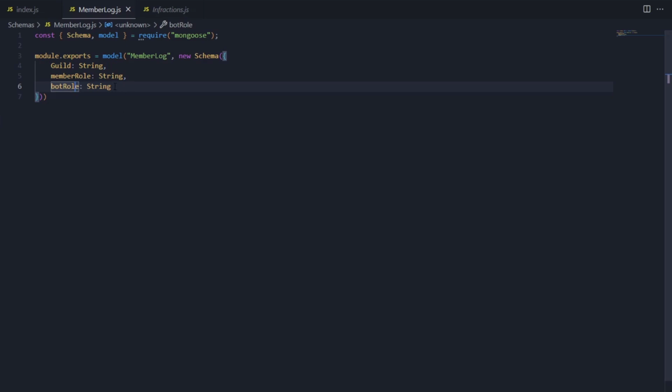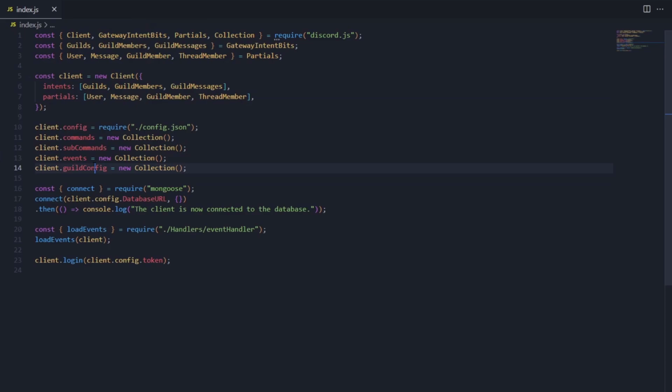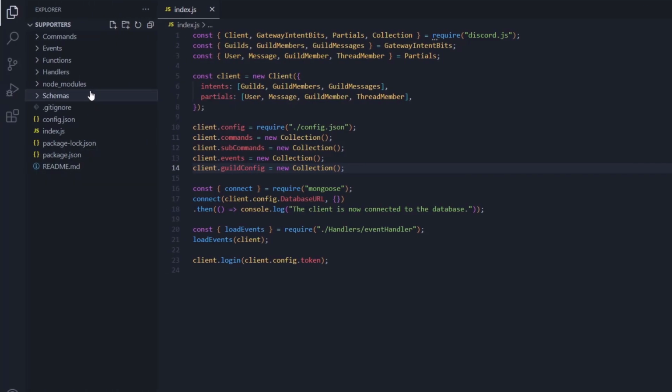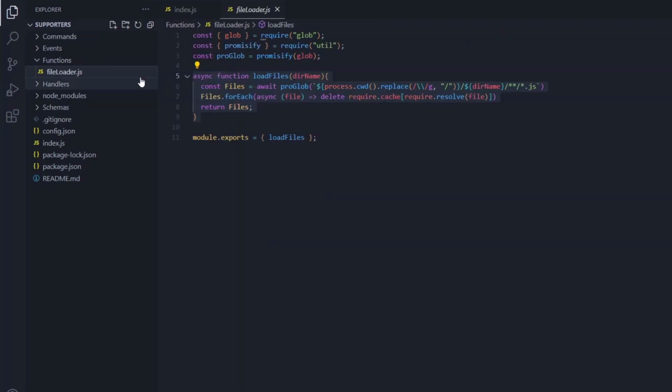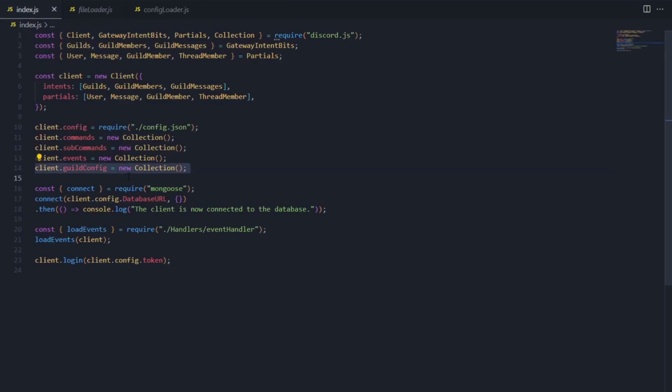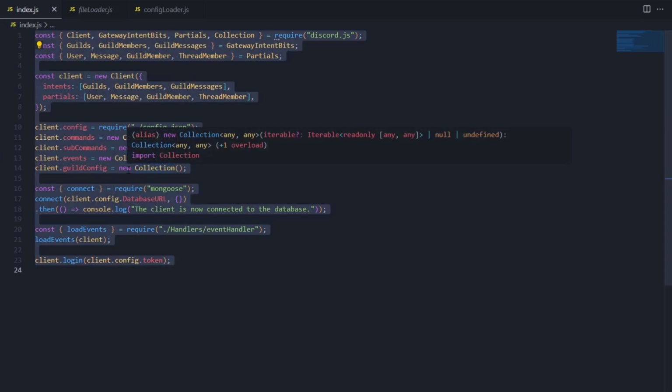Once that is done, we're going to exit out of this file, and what we're going to do is create a function. Like we see here, we already have a functions folder that we use for our file loader. So we're going to create a new file inside of it. We're going to call it, for example, configLoader.js. And what this is going to do is access the database, pull all the information, and store it in this guildConfig collection that we created in the beginning of the episode.